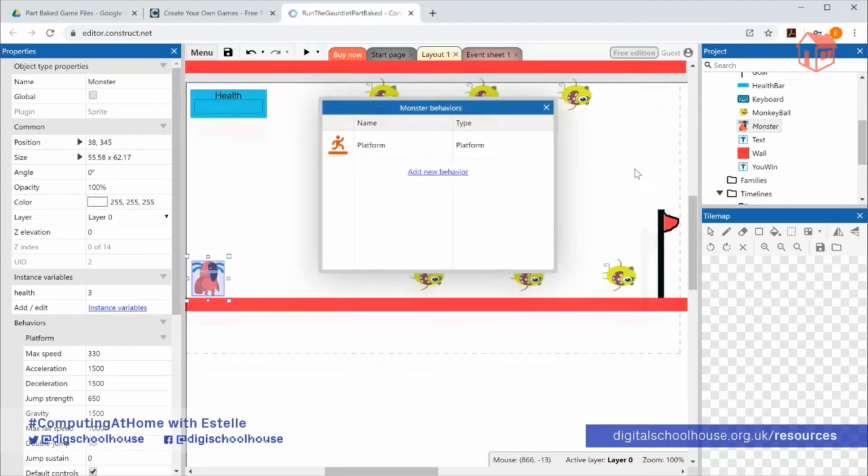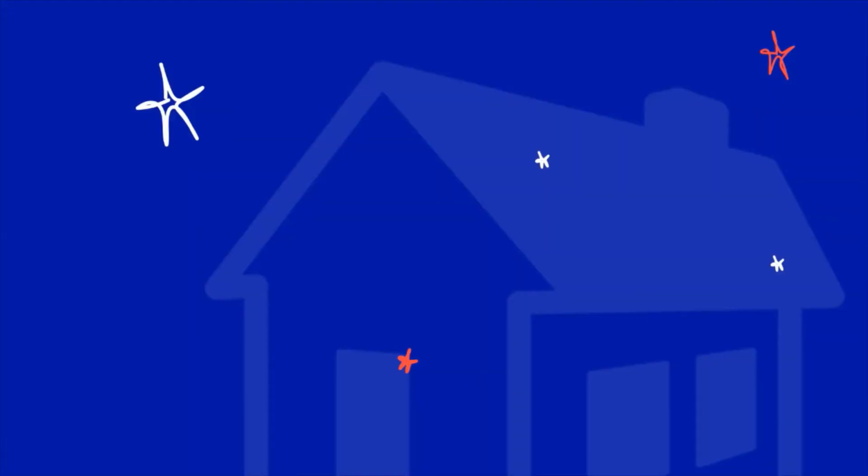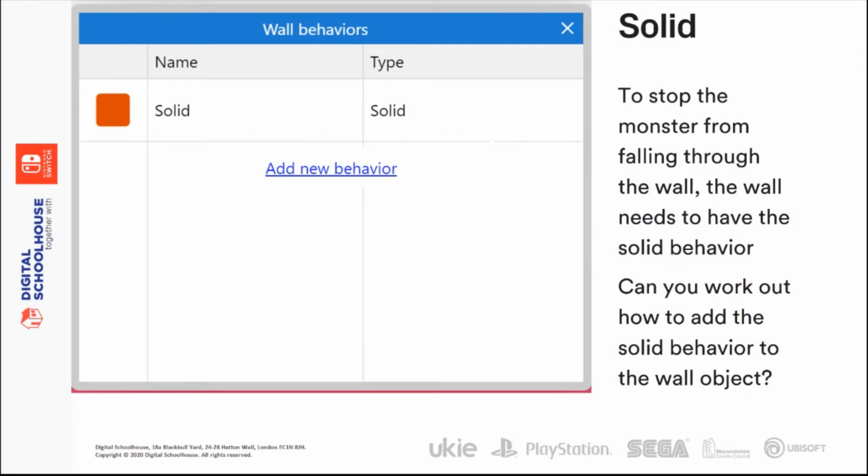Okay, so what we're going to do for that is we're going to add another kind of behaviour. Now, again, I'm going to give the presentation for this to see if you can do it yourself before I show you how to do it. So let's pop back over and have a look at what we are going to be creating. So you are going to be creating this behaviour here. So you are going to be stopping the monster from falling through the wall, because the object that I'm using to keep the monster within the area is called the wall.